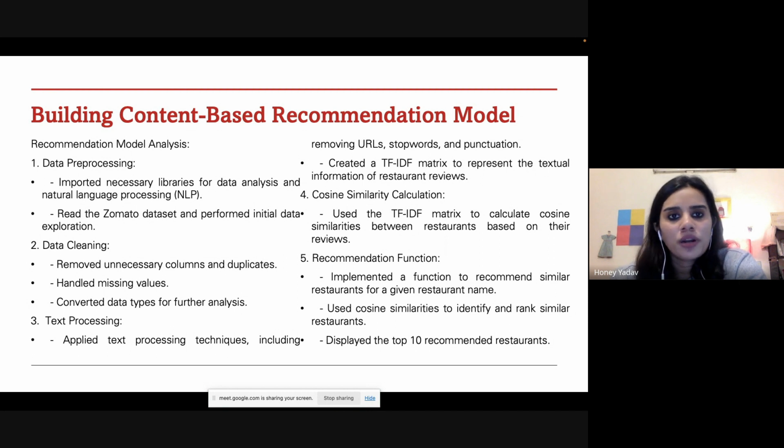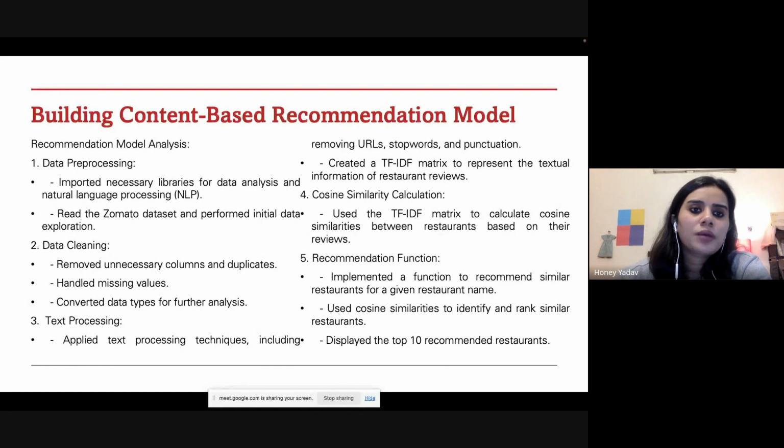All the quantifiable metrics, that is ratings and footprints, may be accurate, but I think content-based recommendation models are more customer centric, because most of the time we use customer reviews as an intrinsic part to build the customer-based recommendation models. Now the data cleaning part: we are going to remove unnecessary columns and duplicates, as we do very widely with language models. And then the text processing, applying text processing techniques, including removing URLs, stop words, and punctuation.